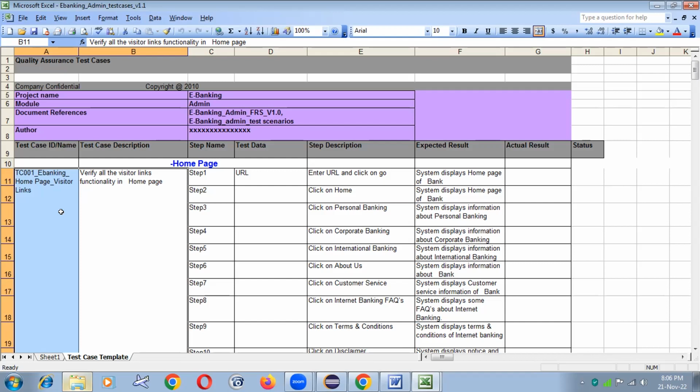So here also it is the same. The test case ID should follow the naming convention, like TC001 underscore the project name underscore the page or module. For example, it's related to the home page, and which functionality are we verifying here? We are verifying the visitor links functionality. Initially, I want to verify the visitor links. So now observe the second column. What is the second column here?